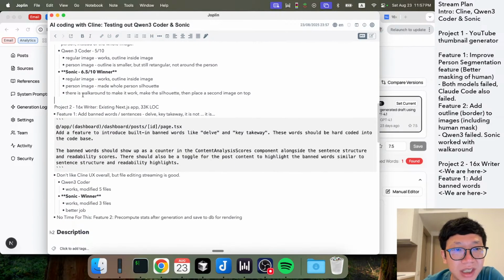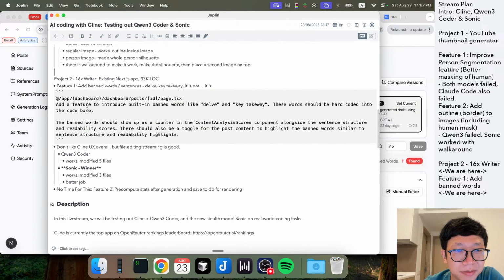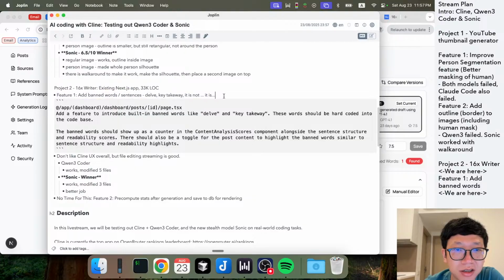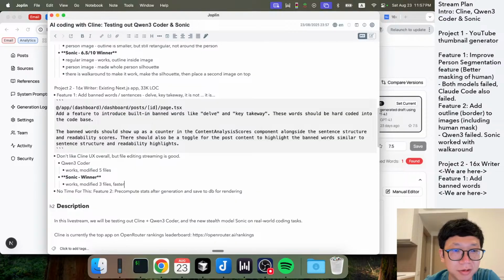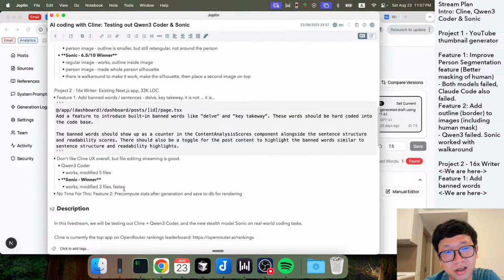And for the second project, first feature, I think Sonic did a better job because it works, modified 3 files, and it's faster, right? So definitely a winner here. I would give it a 7.5 out of 10 for the implementation, and Qwen3 Coder I gave a 7. It's about the same, but because Sonic is faster, I gave it a higher score.